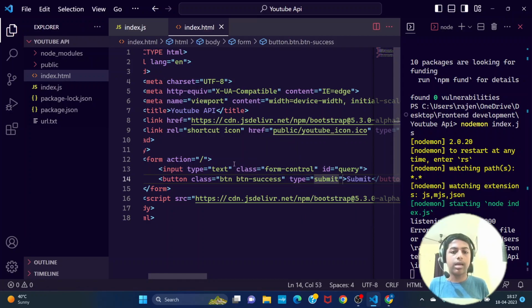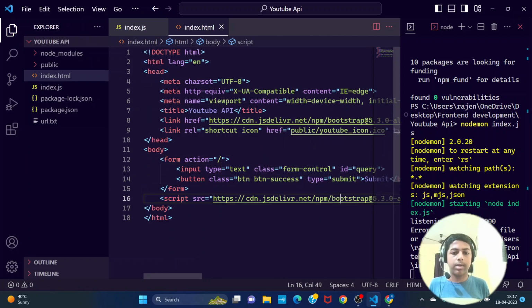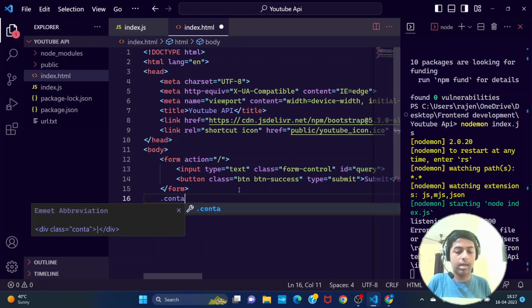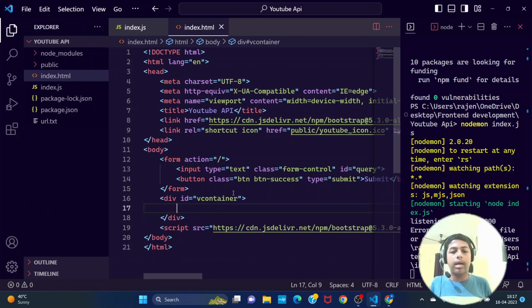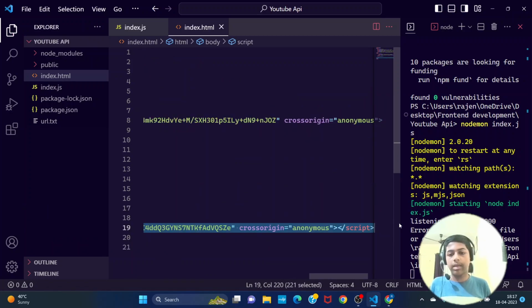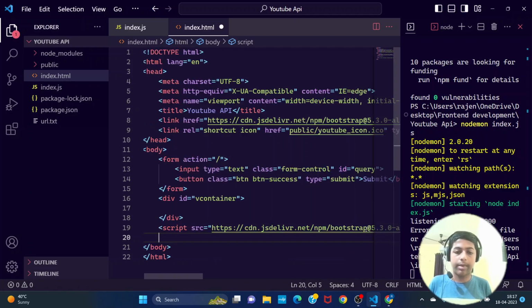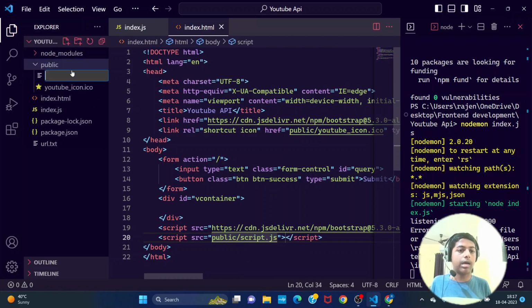Now let's save this. Let's do one more thing here. We need dot container dot v-container hashtag v-container, and let's copy this. Okay. Now we need a script tag for running the application. For that, script src public slash script.js. Now let's save this.